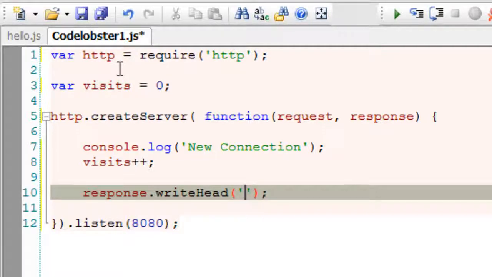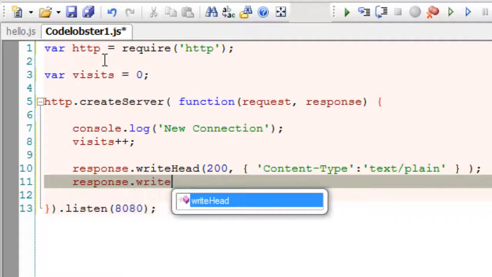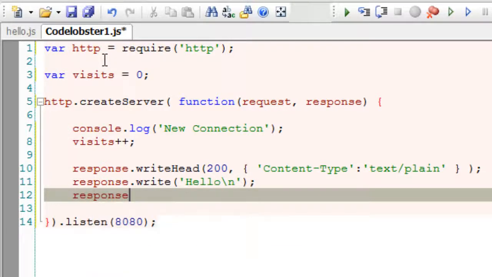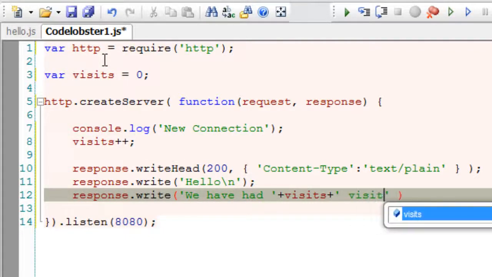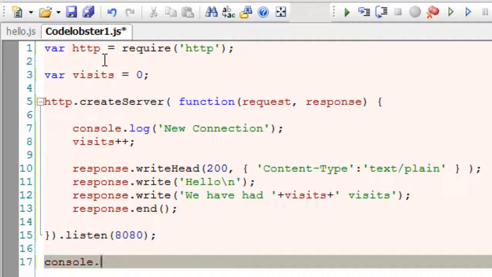Now inside this we increment the value of visits for each new connection. Inside write head, using the response object, we assign content type as plain text and pass in 200 as the status code, that is everything is okay. And then we write in some message, \n is the new line character. Here we will specify the number of visits, that is just display the content, the number present inside the variable visits, and then tell the response object that it's the end.